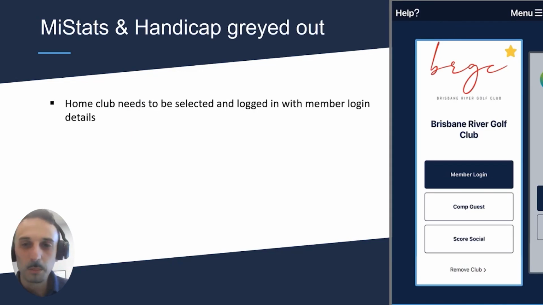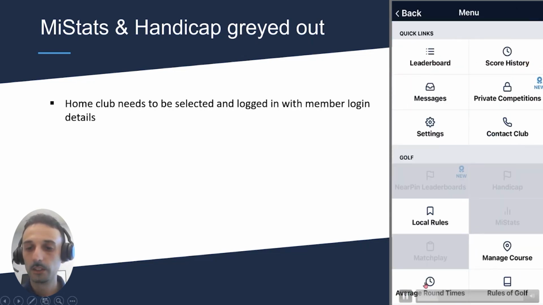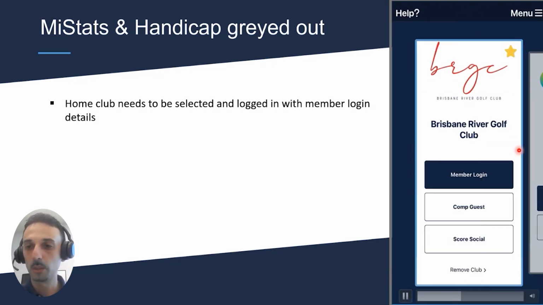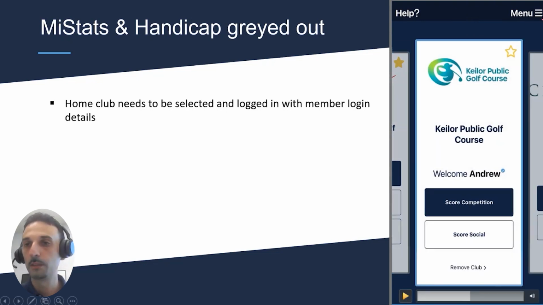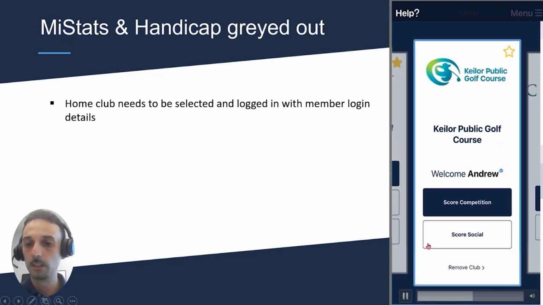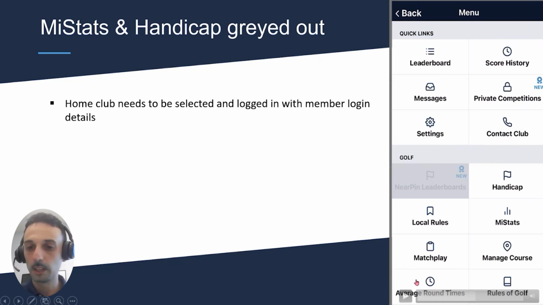This is another one that sometimes comes up. So right now, I'm not a member of Brisbane River. It's in my app here. If I click on the menu, the app, and you can see here the handicap, my stats, match plays all grayed out. Now, if I go back out to the main screen, if I swipe across to a club that I am logged into, so I'm logged into here, Keilor, I now do the same thing and go to the menu again, you'll see that handicap, my stats, and match plays available. Now, my stats, if you're not familiar, I'll just show you what that looks like.